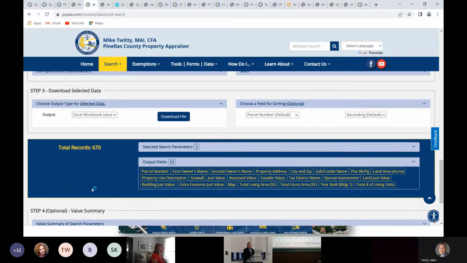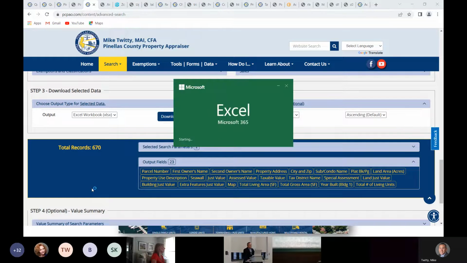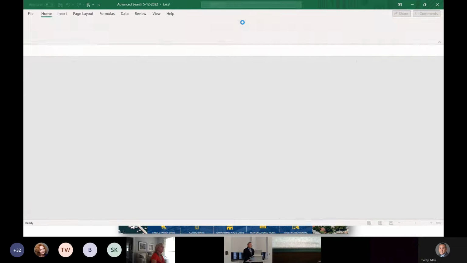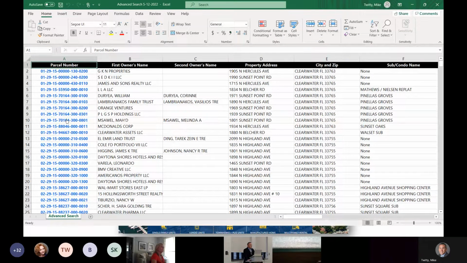So I'm going to open up that Excel file. When this comes up, Excel's got security in it too. You'll want to enable editing. That will make the parcel numbers show up. They're all hot linked, so that way, if you want to jump back to the parcel detail page on the website, you'll be able to do so by clicking those.